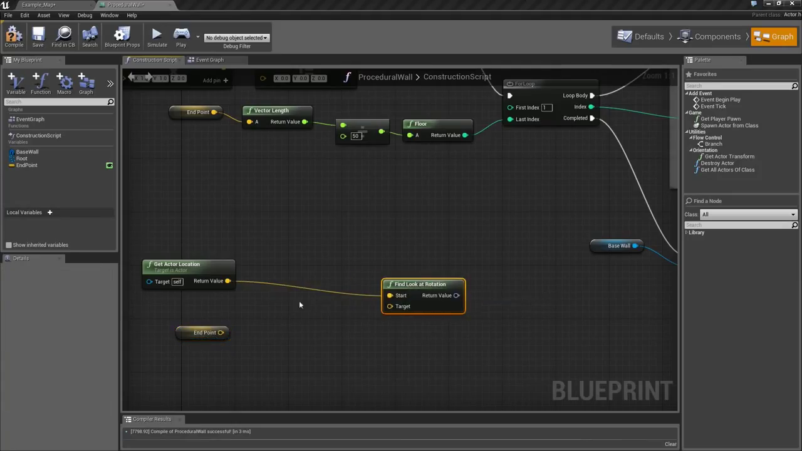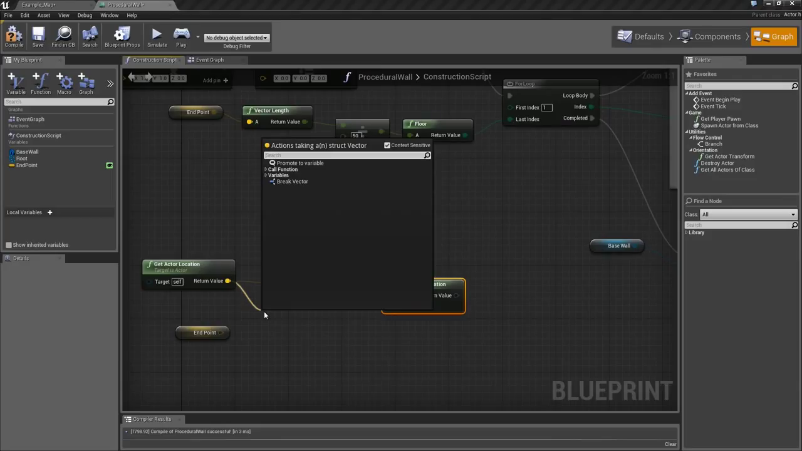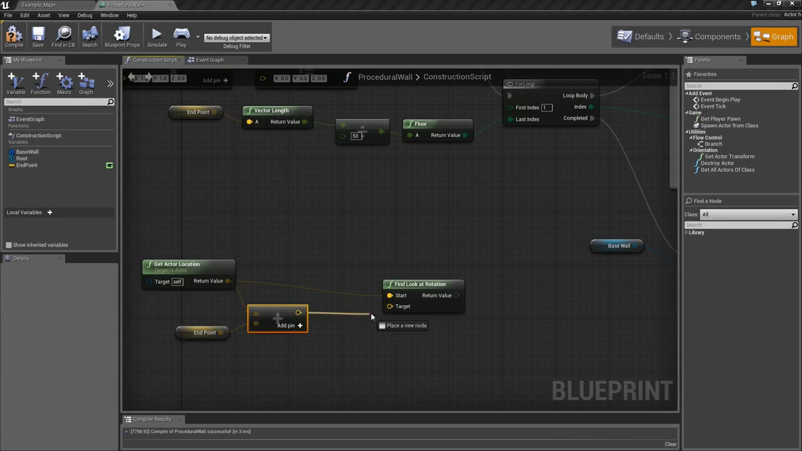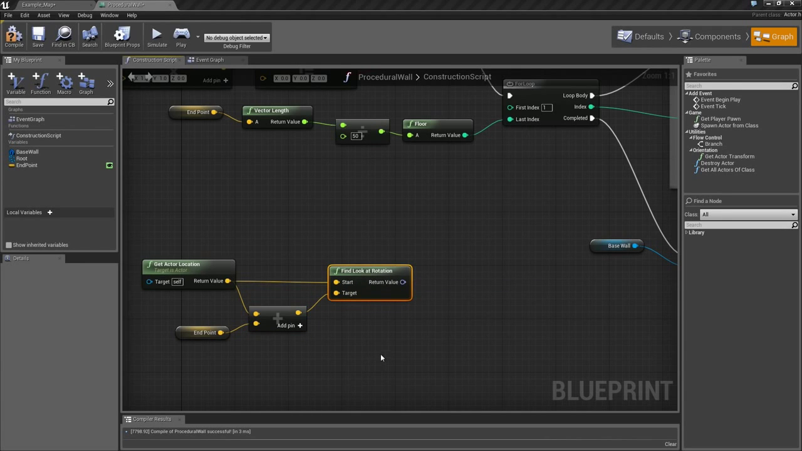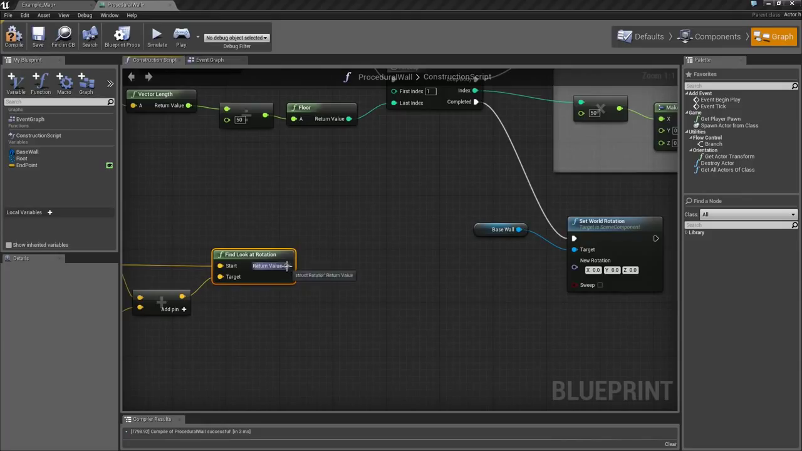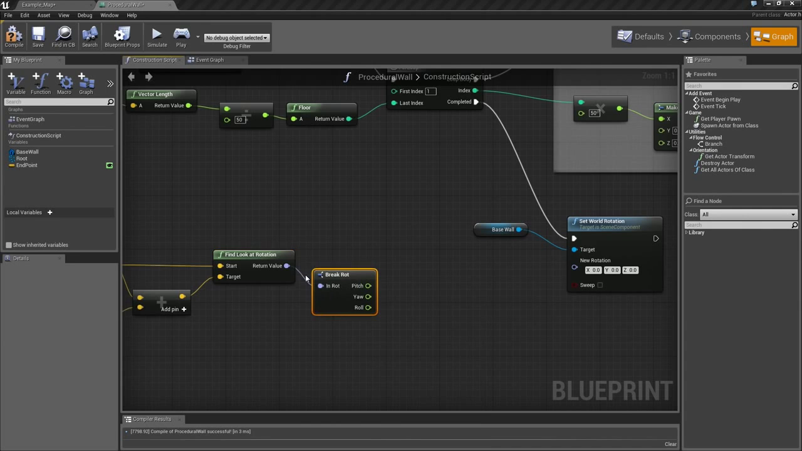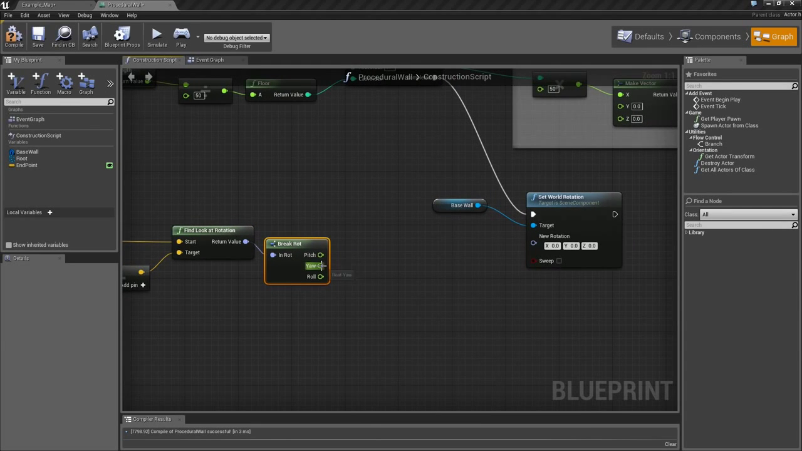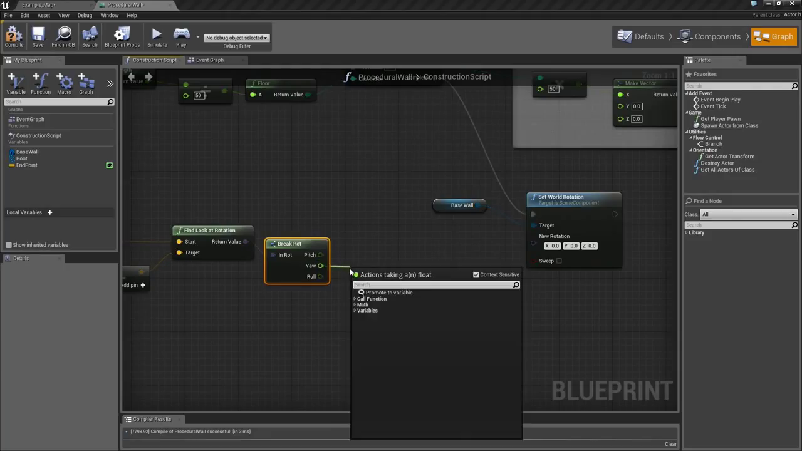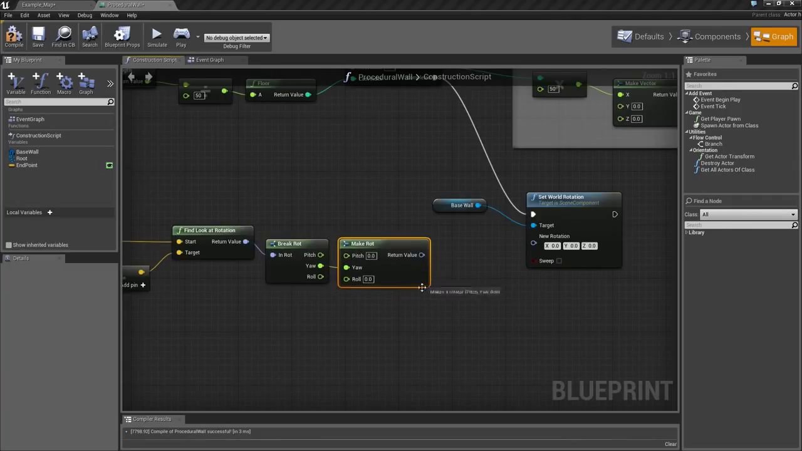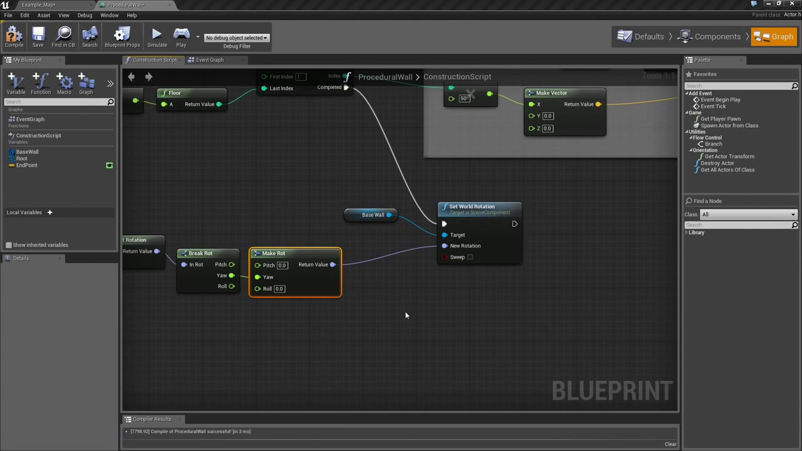Now for the target, we're going to take the actor location and add that to the endpoint, like so, and it'll give us the rotation that we need. Then we're actually going to break that. And all we're going to use is yaw. We don't want pitch and roll. So I'm going to take yaw, and now we're going to make a rotator. So in essence, that's just nullifying pitch and roll. And we'll plug that into our new rotation, and let's compile, and let's see what we get.